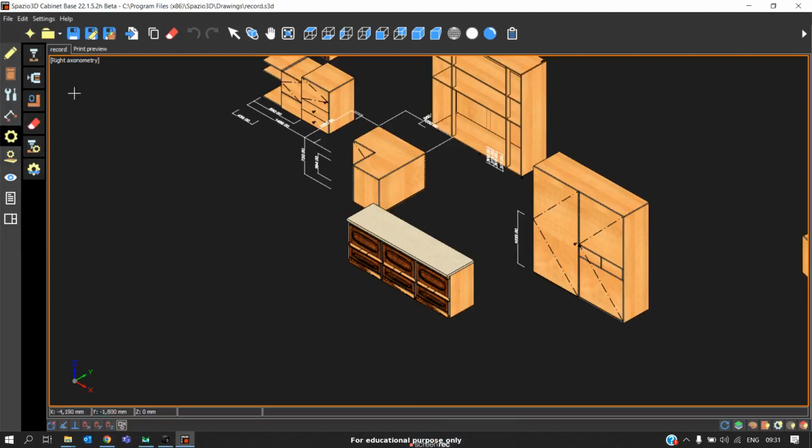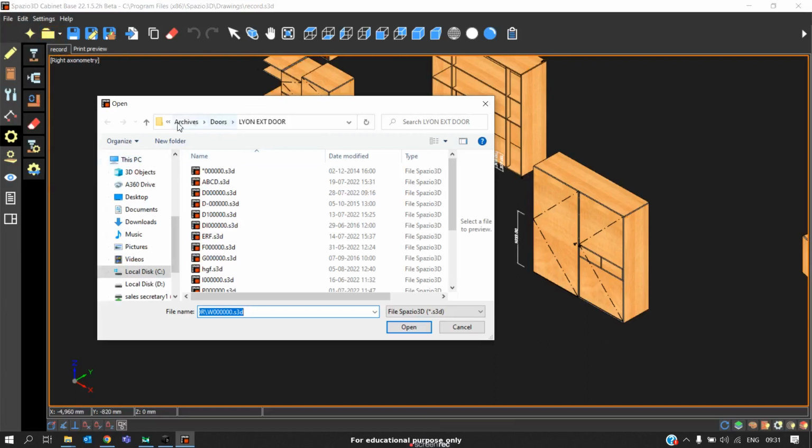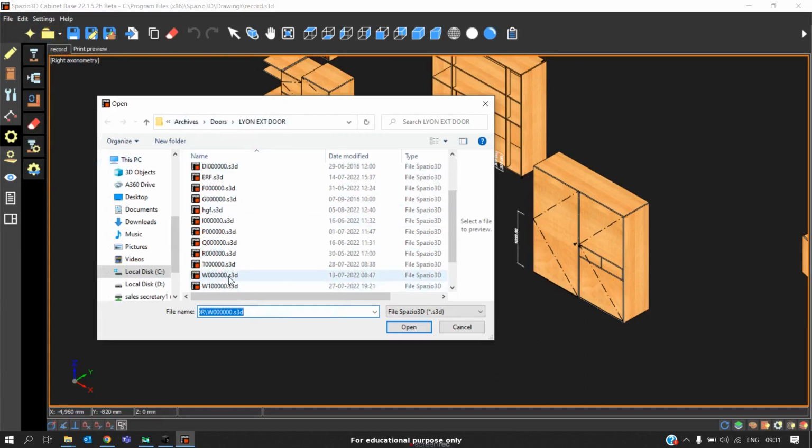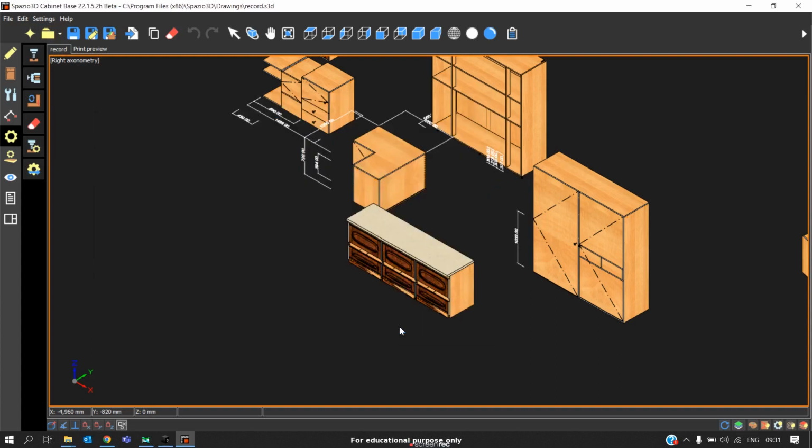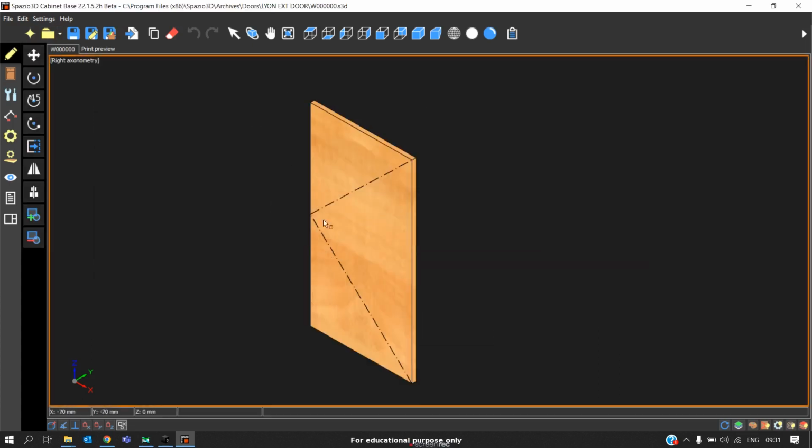So now, to understand this machining management, I'll give an example of a door with glass cutout. To do that, we can open a door model. Go to open, go to archives, doors, lay on exit door. I'll open a door file. As I said previously, to open a door, you can click on W followed by 6 zeros and click open. So a door model has opened.